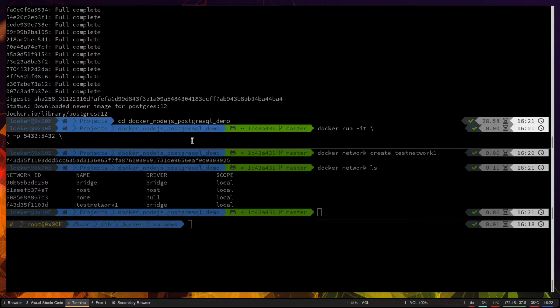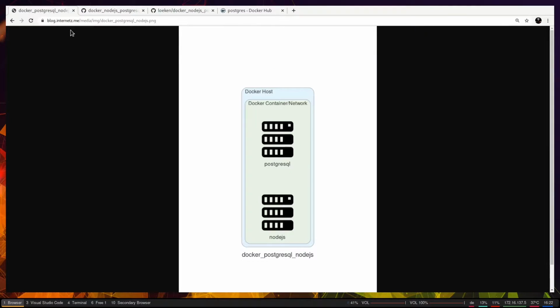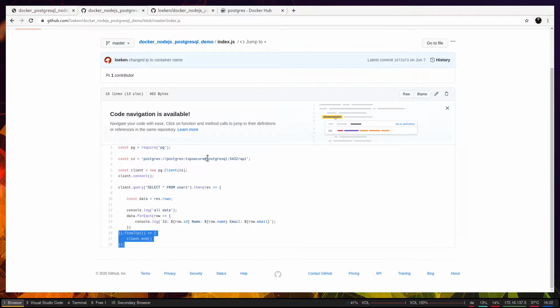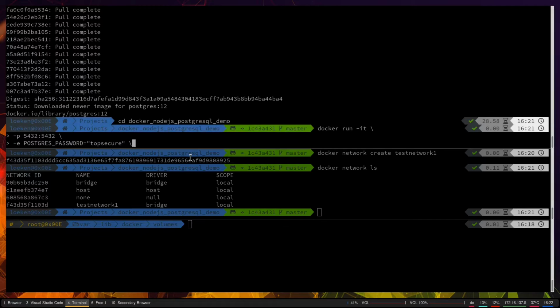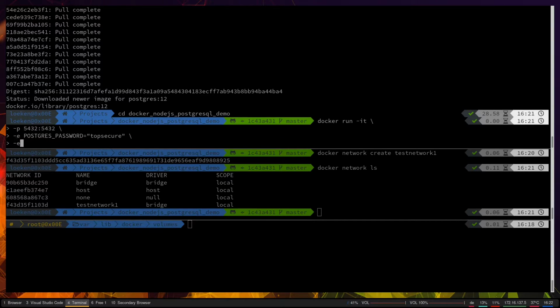We are going to do that by specifying a Postgres password, and it's top-secure, because that is what we used in the example project. The user postgres is the default user of that image, and I'm going to set the password to top-secure. Then we specify the path to where PostgreSQL is going to save the actual data.